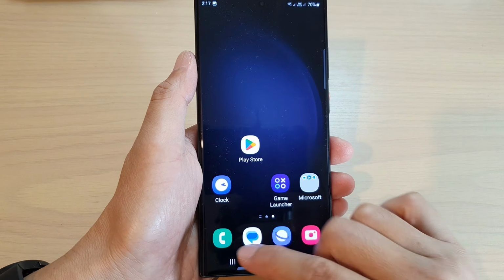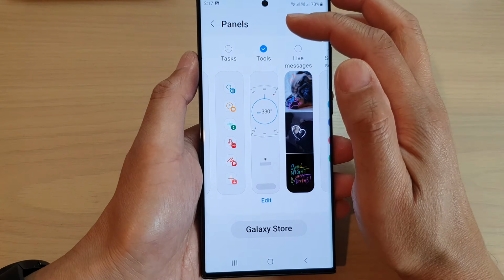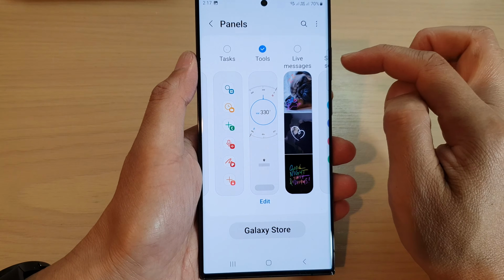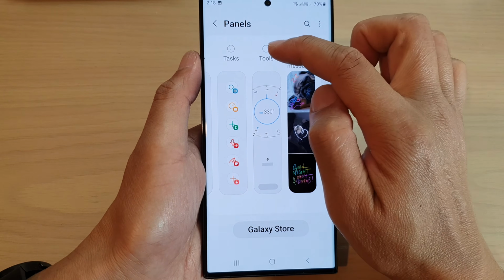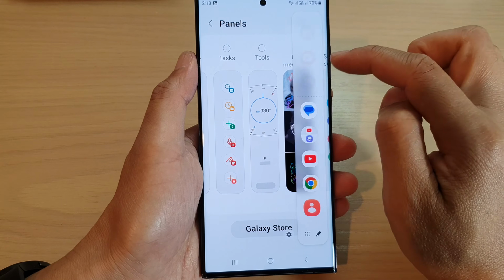And that's it. That is how you can add or remove the tools panel from the edge panels. So deselect the tools panel, and it will remove it from the edge panel.